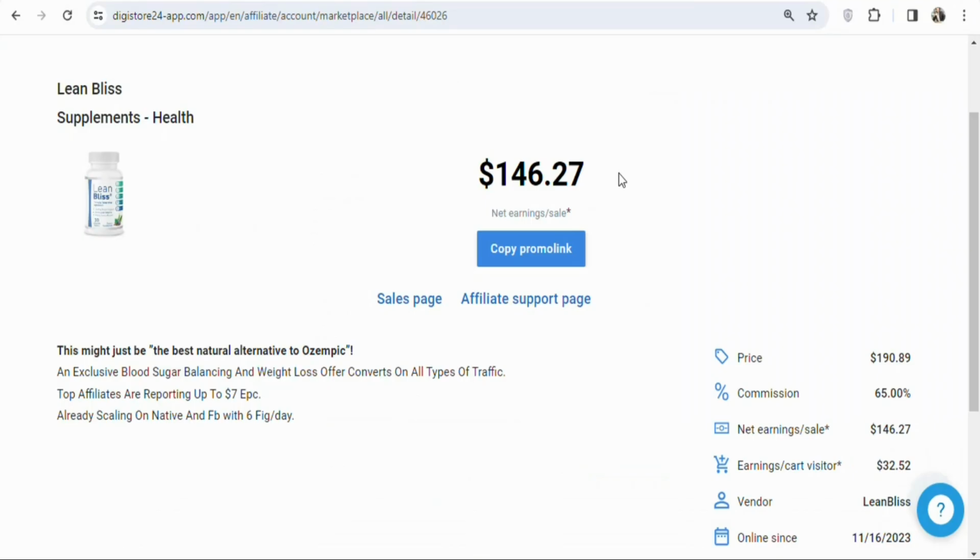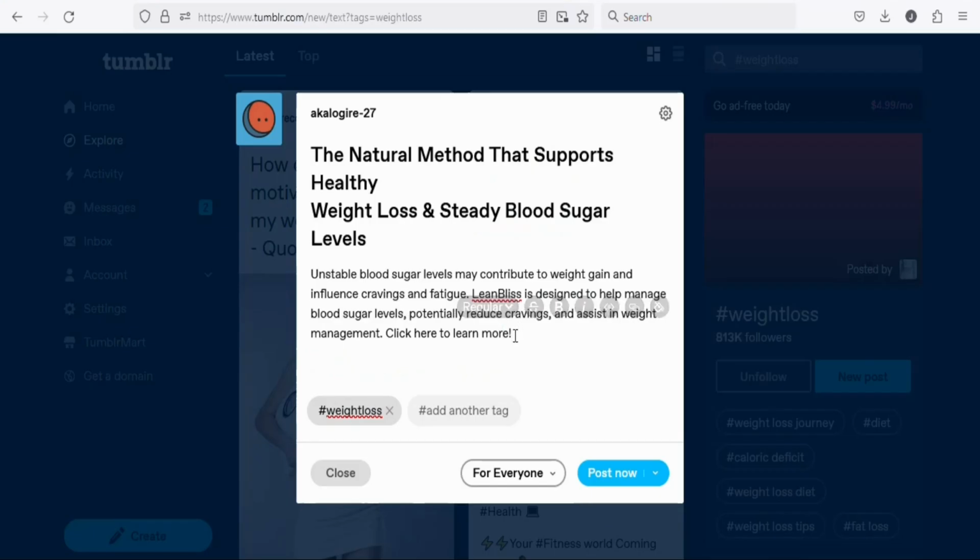Once you have your call to action, the next step is that you are going to come back on Digistore24. Once you come back on Digistore24, click right here, copy promo link. Once you copy it, you're going to come back, highlight your call to action. Once you highlight it, you can see link. Click on it. Once you click on the link, you have to paste your affiliate link here. As you can see, that has been done. Once that is done, click on done. Once you click on done, you can see your affiliate link has been inserted here.